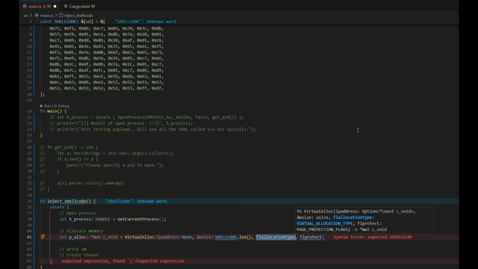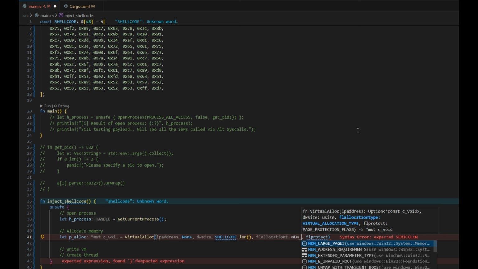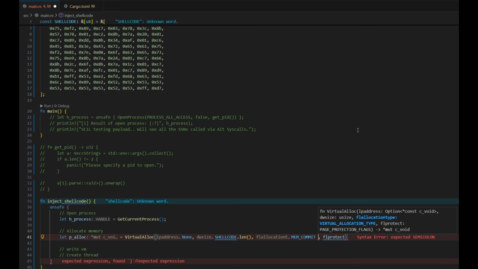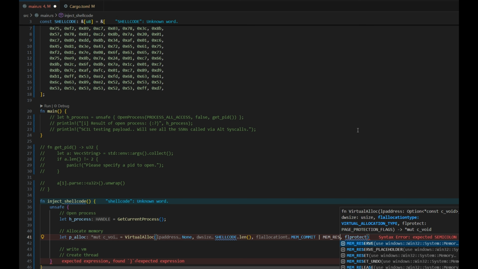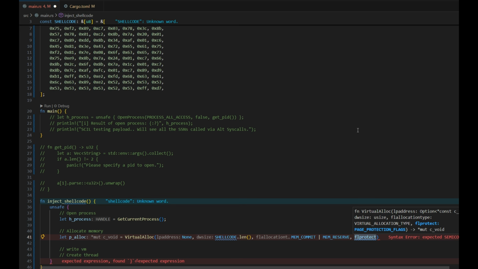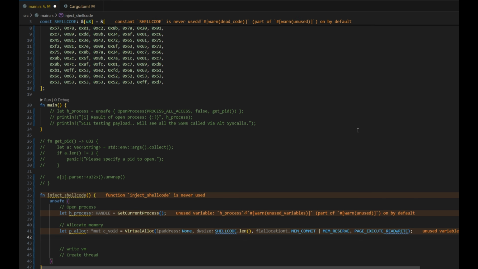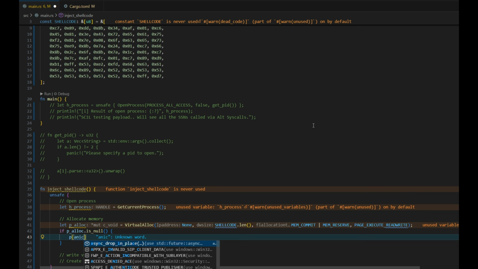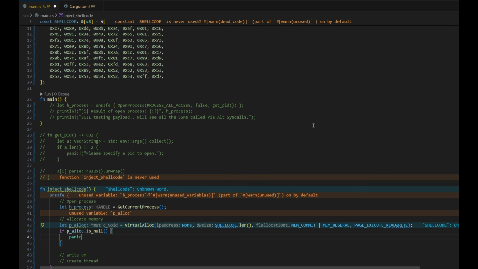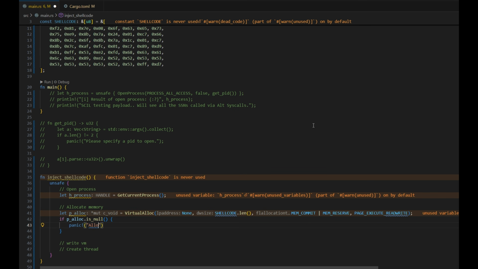Allocation type. This is going to be MEM_COMMIT and MEM_RESERVE. And then we'll set the protection flags. We'll just go crazy and we'll go PAGE_EXECUTE_READWRITE. We don't need to concern ourselves with evasion for this, I don't think. So just for good practice, just because that could fail, if it's null, then we will panic. I cannot type today, and we'll say allocation fails.